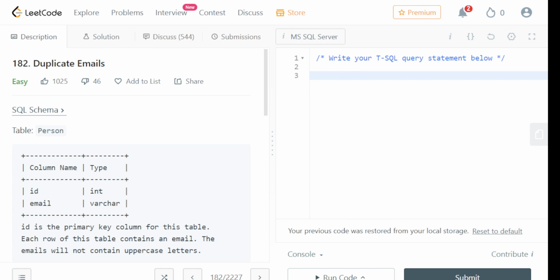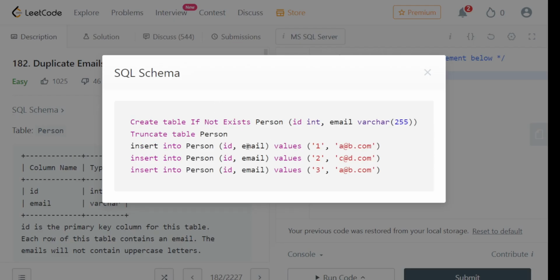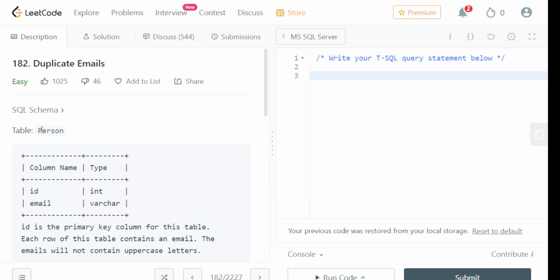Now here they have already provided the SQL schema. So if you want to create the table on your own, just copy it and paste it in your SQL platform, MS SQL or any other SQL platform, and create the table. Okay, now they provided the table.